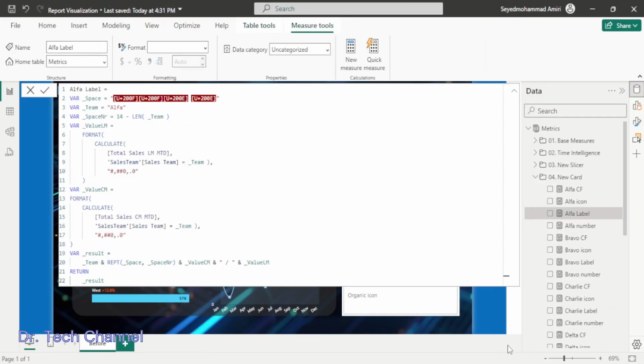Now, let's take a look at the measure. Heading to the data section, we find the recently added alpha label. It consists of variables holding the team name, extra spaces, an empty character, the desired number of spaces, and the values for the last month and the current month. The resulting display includes the team name, additional spaces, and the corresponding values.